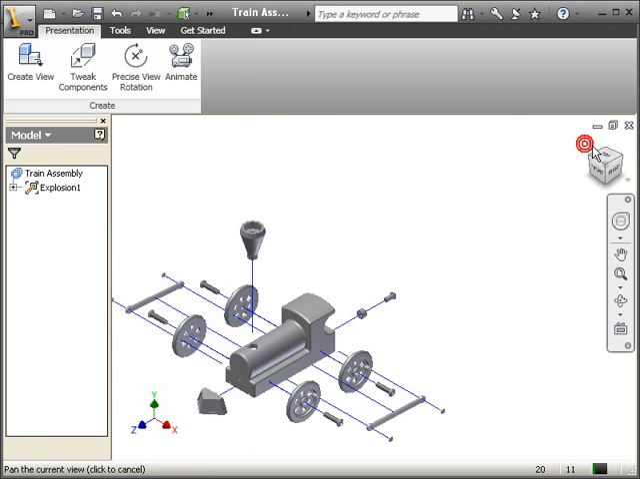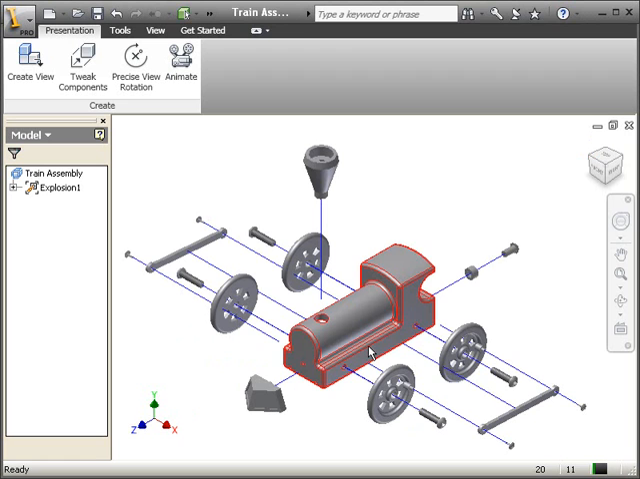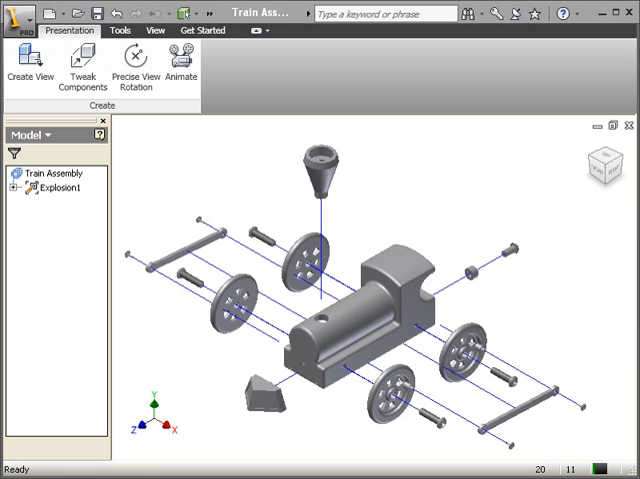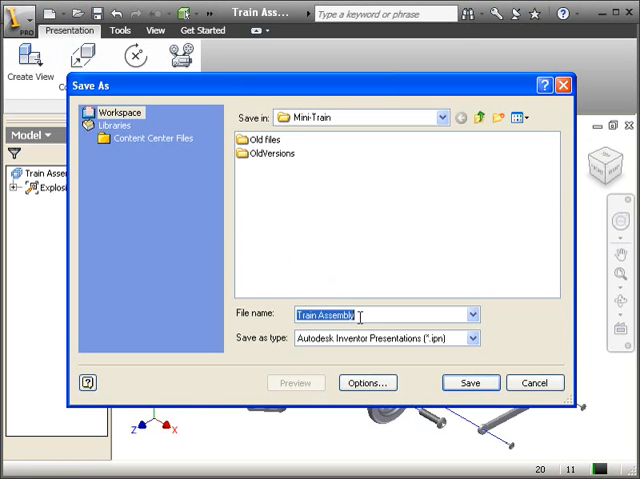Let's go ahead and put this in home view. Okay, so once all your parts are separated, just go ahead and save this, and we'll save this presentation as an assembly animation, or any other name you want to save it as.